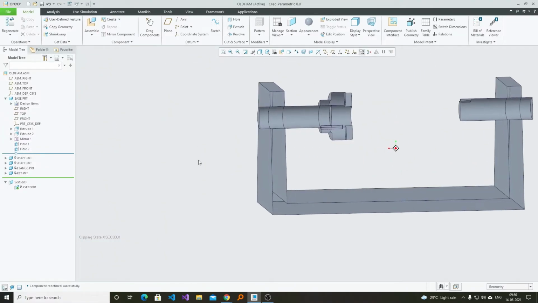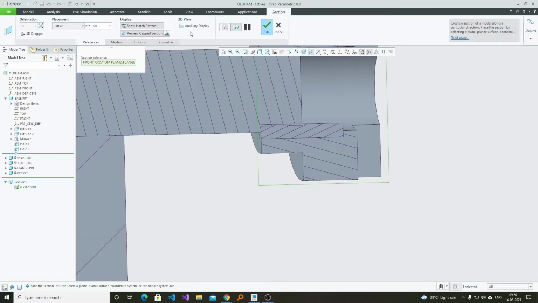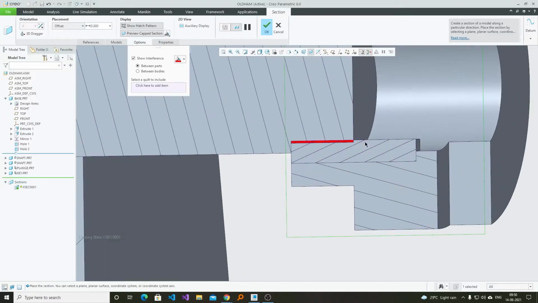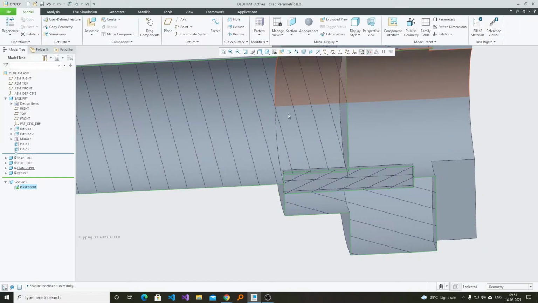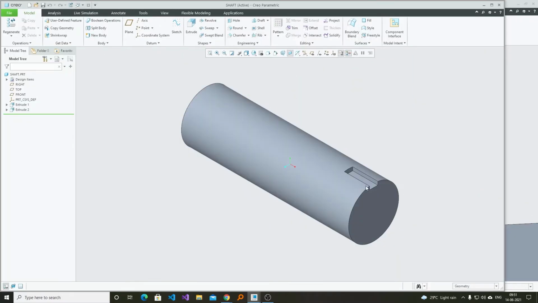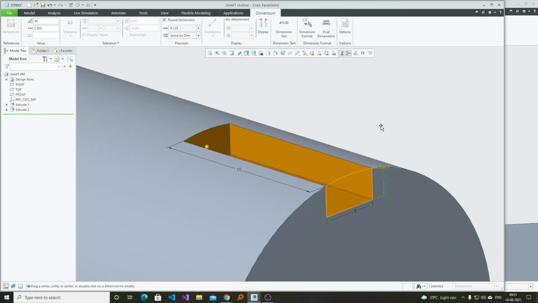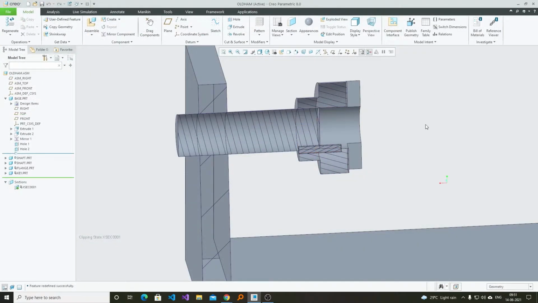Now we can also check the interference here. For that, just go to your section view and click on edit definition, and in option you can see show interference. So here we can see we have some interference with the key, so we will be increasing or decreasing the size of the key. And I know why this is, because I believe the depth here is 2, so let's make it 2.5. Now let's save it. And we will not see any interference now.